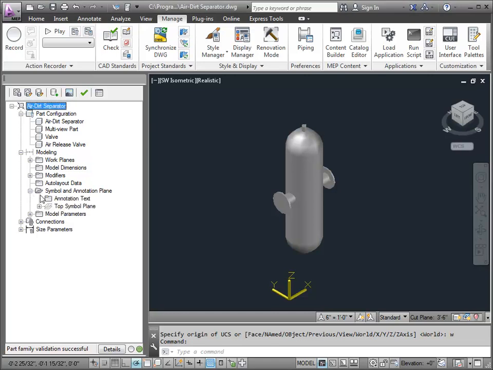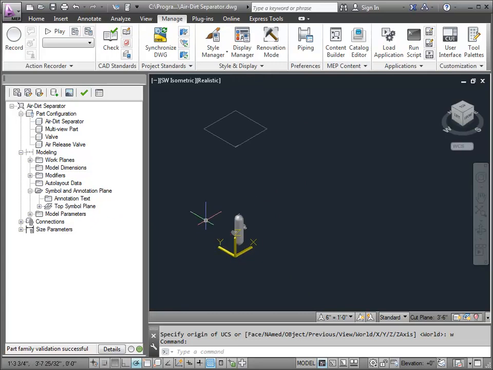In the past, you could add a top symbol plane for valves on MB parts, and to do so, you've got to have your connectors added, and this symbol and annotation plane is available, and then you can right-click on top symbol plane and make it visible. So that becomes visible up there, and you can draw a parametric 2D top symbol, like a bow tie symbol for a valve. And you would draw it on this plane.